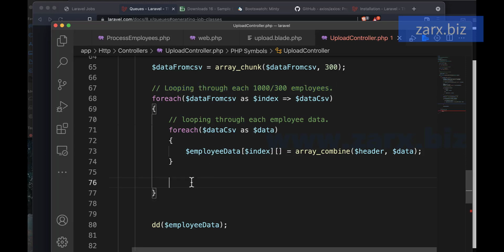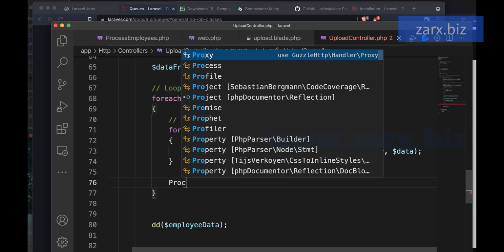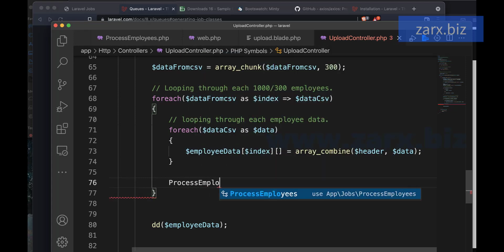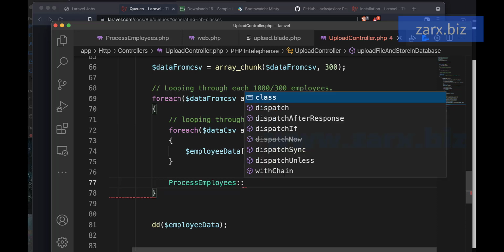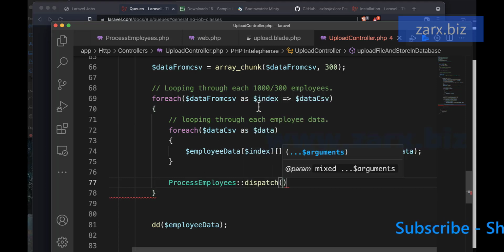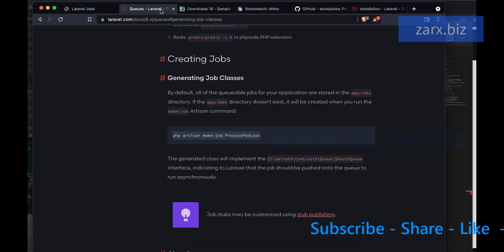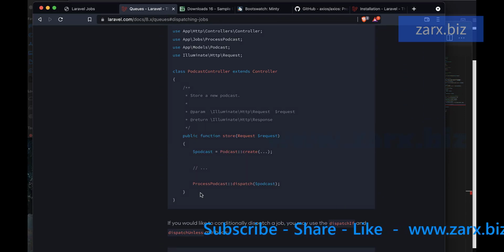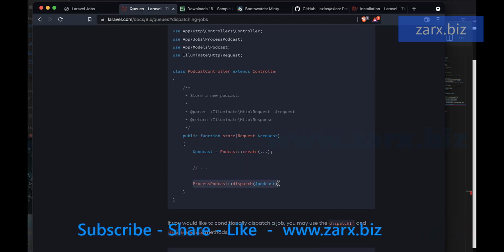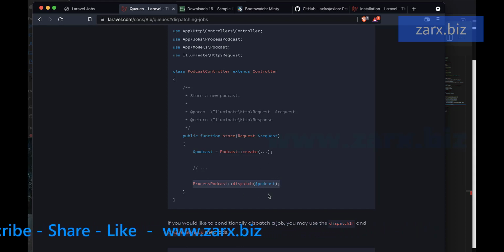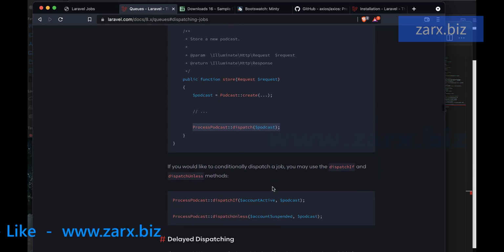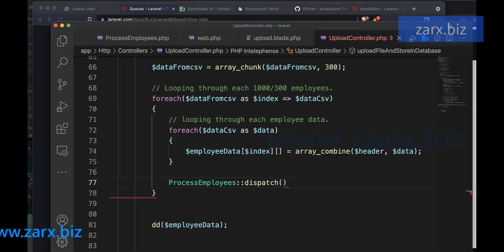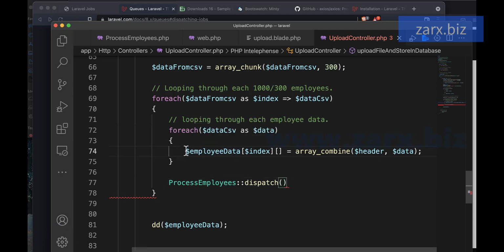So here we can call this process employees. All right, and here we can dispatch it. So it's going to be dispatched. So if I go back to the documentation, here we have the dispatching job, you can see. There in the Laravel documentation we are dispatching a job. So the same way we're going to dispatch in our code. So we have dispatch, and each time we are dealing with some data here, so we can pass this data into here.